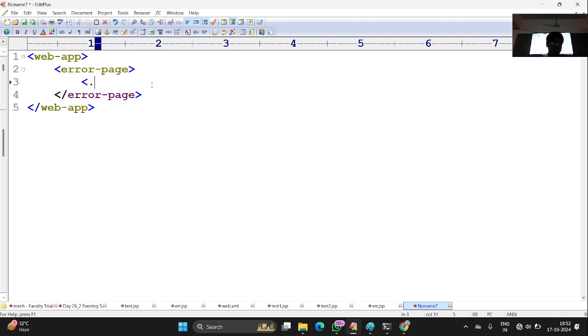Here you can write exception-type. What is the type you wish to show? You can type the exception type, java.lang.Exception, and close the exception-type.